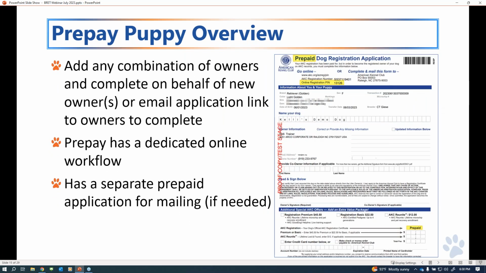With the prepay, you can add any combination of owners. So it could be all of the litter owners. It could be one litter owner and one new puppy owner. It could be just the new puppy owners. And you can, again, complete online, or you can email the application link, which also comes with a PDF file, to the new owner for them to complete. It has its own dedicated online workflow and has a separate application for mailing if needed, which looks like this.